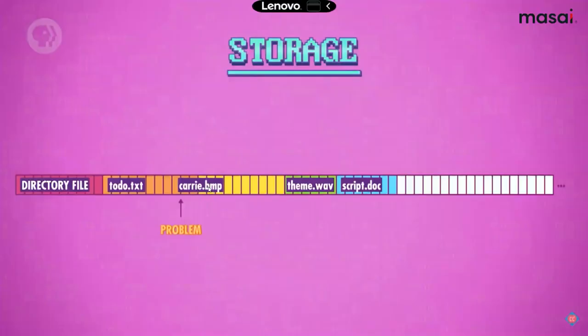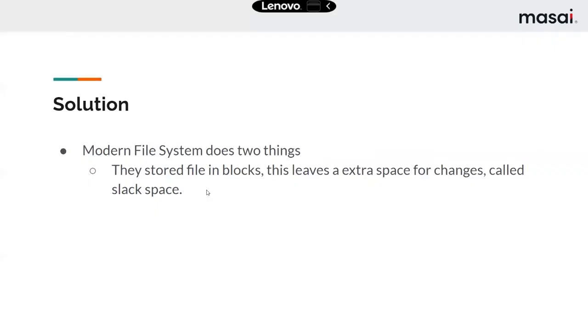While extending the data of to2.txt, you are not caring about the carry.bmp data. It will be lost. So what is the solution? To solve this problem, modern file systems do two things. First, they store the file in blocks. This leaves an extra space for changes, called slack space.